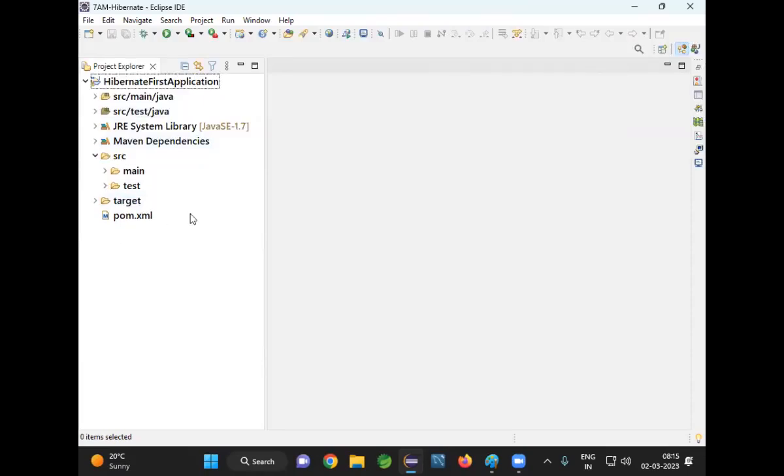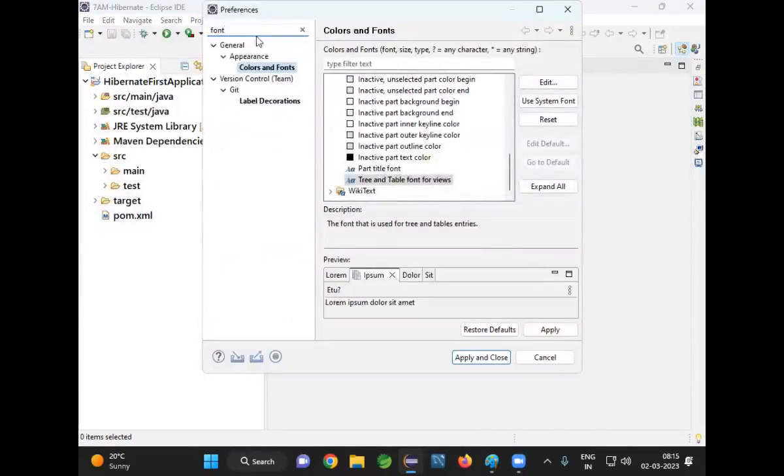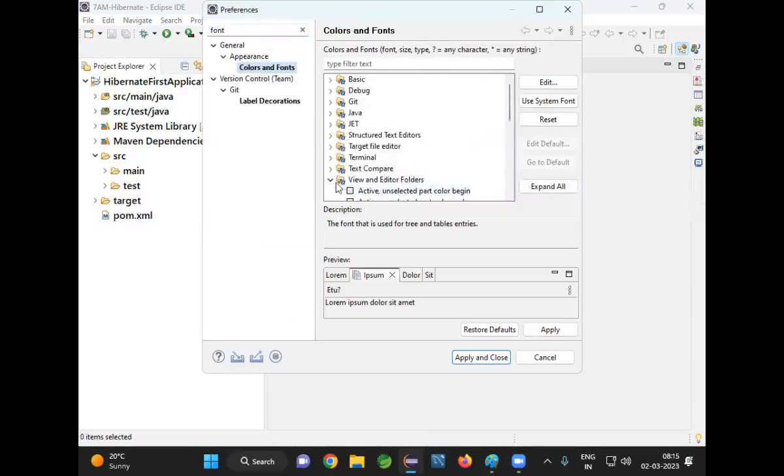Very good. What is the main file here? What is the main file in this Maven project? It is pom.xml. Please listen, I will explain.